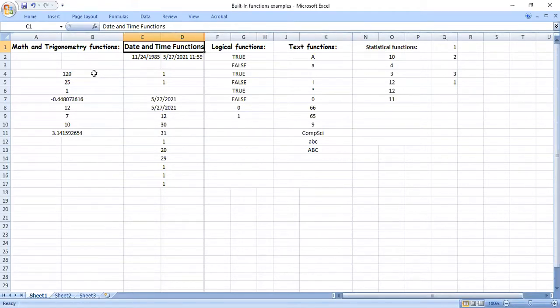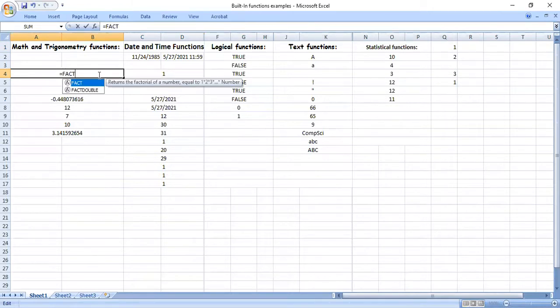So in mathematical functions, I have just randomly taken the functions. FACT means factorial. After typing FACT, within parentheses, you have to type the value. If you just type FACT and an opening parenthesis, it will show you what to type in the parenthesis, whether a number or text, and how many values you have to type. So you have to type one value here. You just observe here, FACT of number.